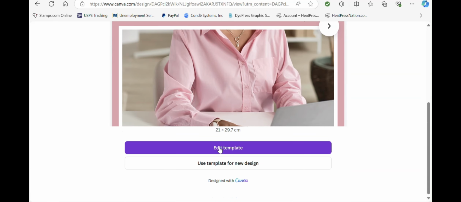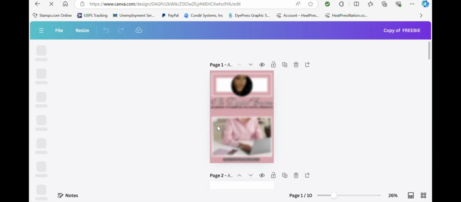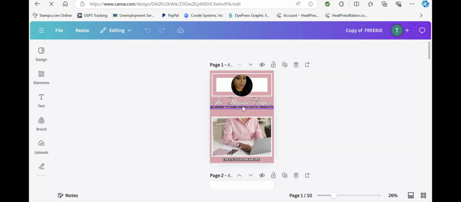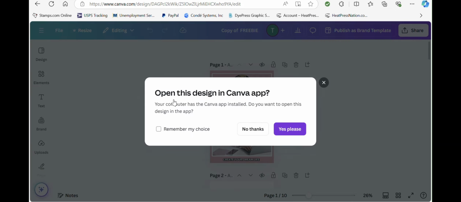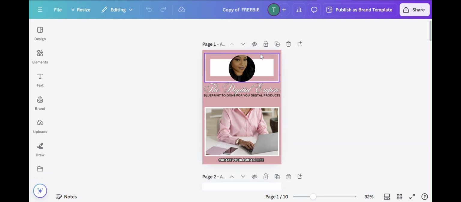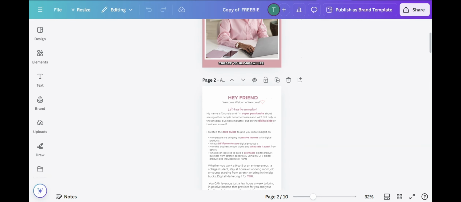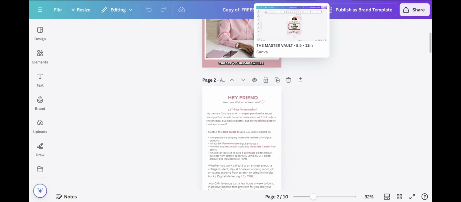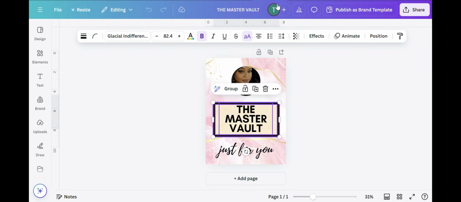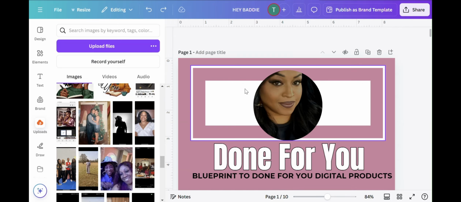Okay, it says edit template. And you're gonna need Canva, whether you use the free or paid version, you're gonna need Canva. It's just loading. It's gonna ask you to open this design in the Canva app. Yes, please. Open. Okay. And your digital product is loading. Okay, so here's your digital product.